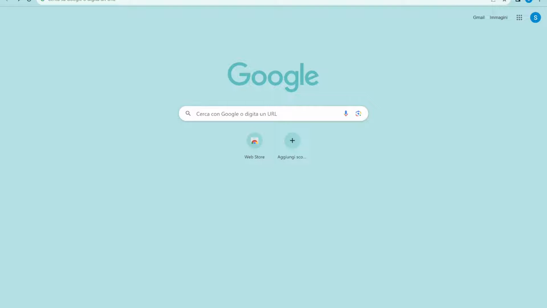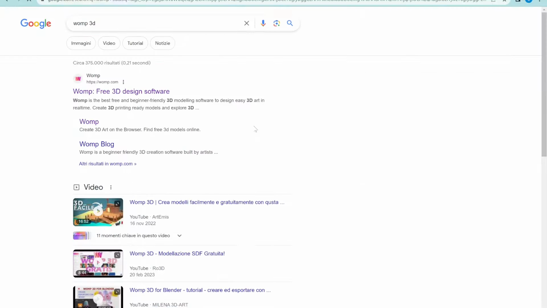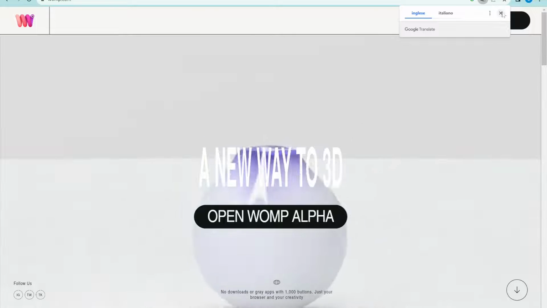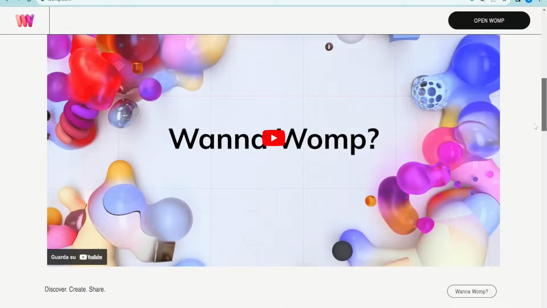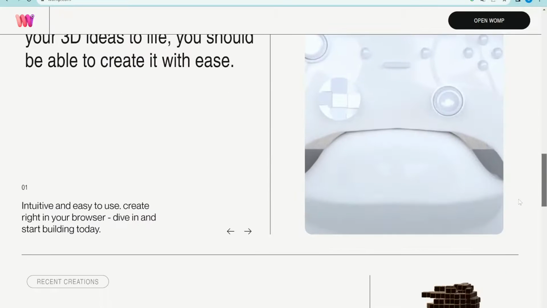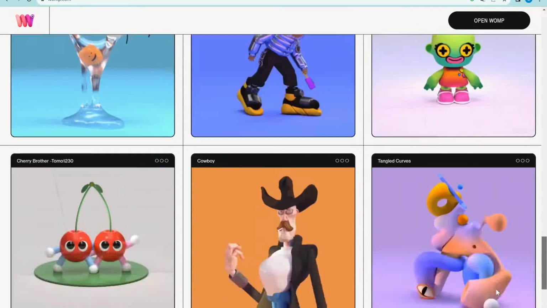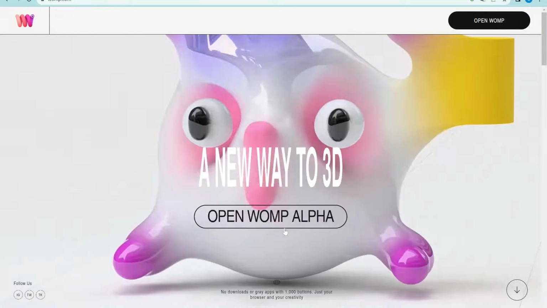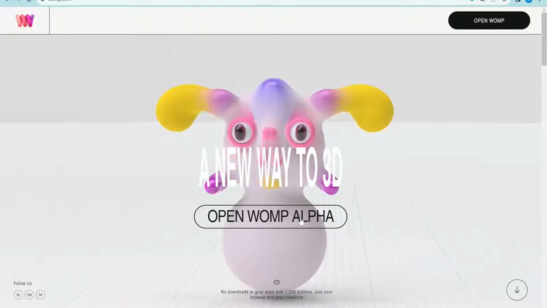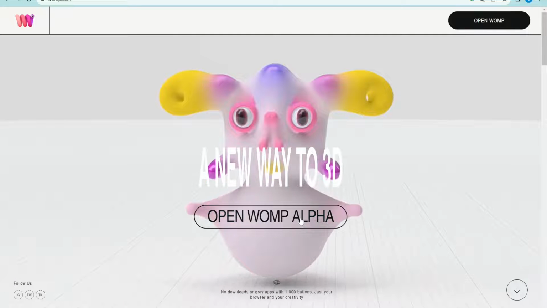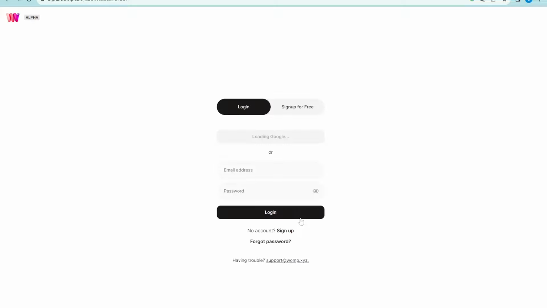So let's start by typing WOMP 3D in your favorite browser. The initial screen is like a quick business card. In fact, if we scroll down, we find a video presentation, some examples of what is possible to achieve, and at the end, the Open WOMP button. Open WOMP Alpha because, of course, being very recent, this is the first version of the software that was released to the public, but surely many improvements and updates are forthcoming.